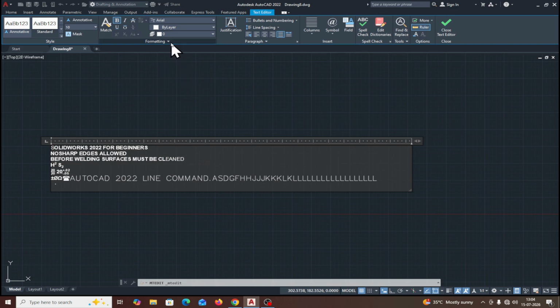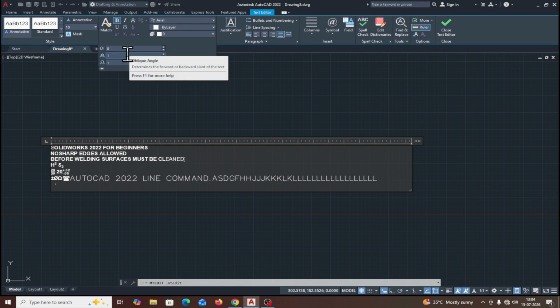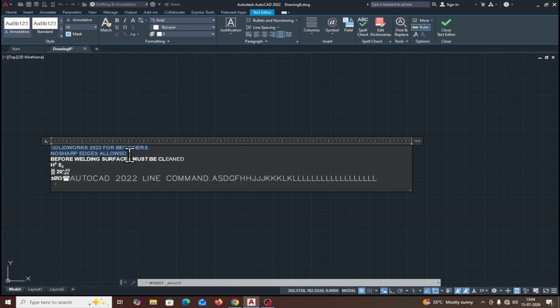Now one more thing. Here you will find, suppose you want to make this an oblique angle. First select the text, then formatting. Here you can make the angle. Suppose I take oblique angle 15 degree, 15, enter. Now this angle changes. Suppose I change to 1.5, enter. Now this changes the space between the characters.